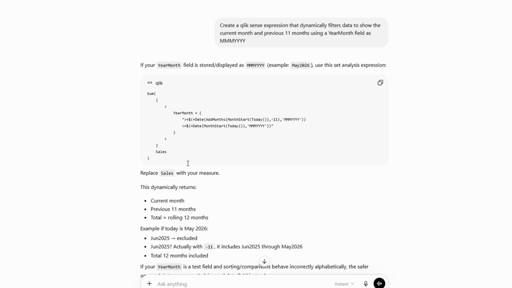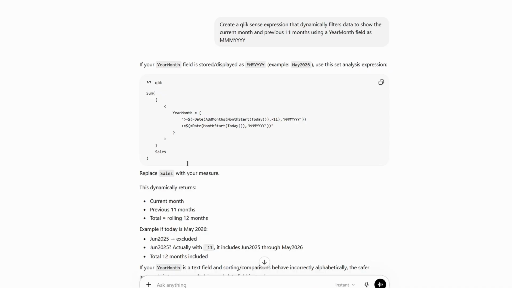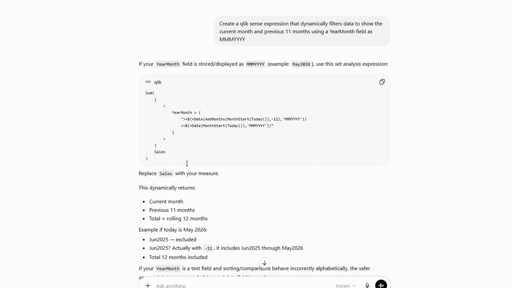For repetitive tasks like set analysis, date filtering, and troubleshooting expressions, ChatGPT can save a significant amount of time during development. The key is using AI as a workflow assistant rather than assuming every generated expression is production ready.